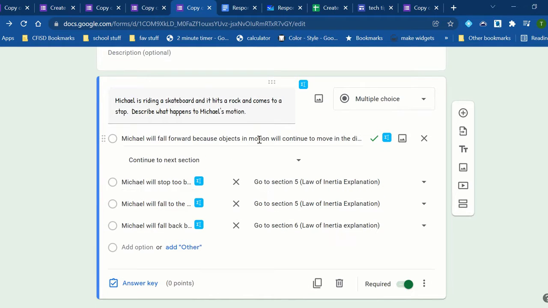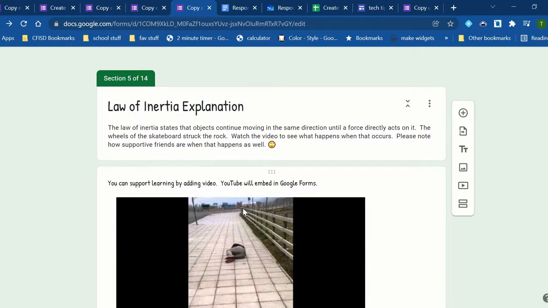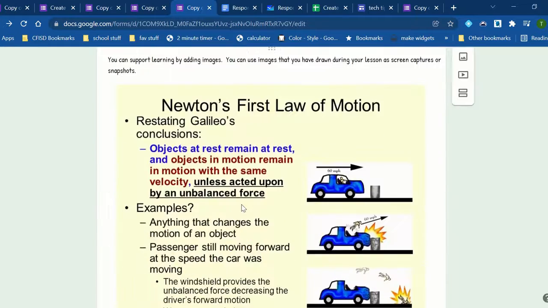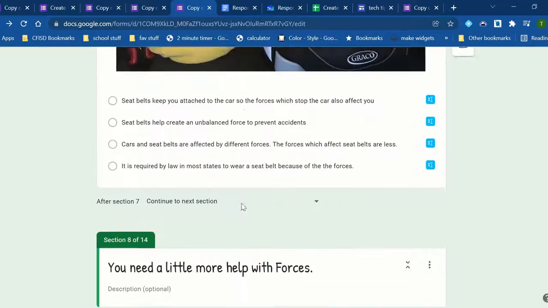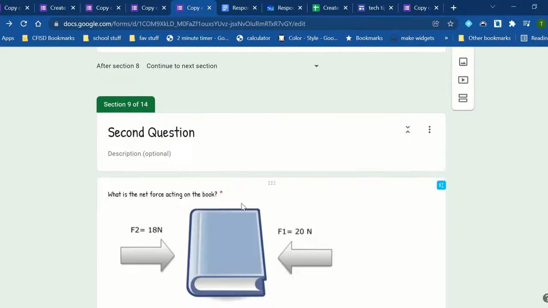Now let's address the right answer. Right now it's going to the next section. Clearly, the next section is reteaching. That's not going to work. So where is my actual question number 2? Well, my actual question number 2 is not till section 9.